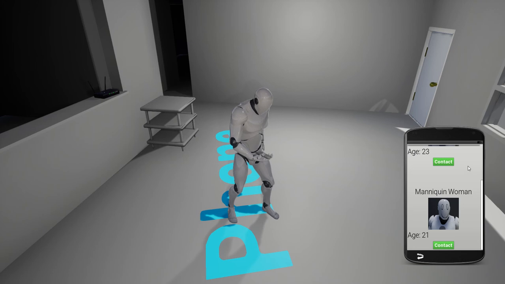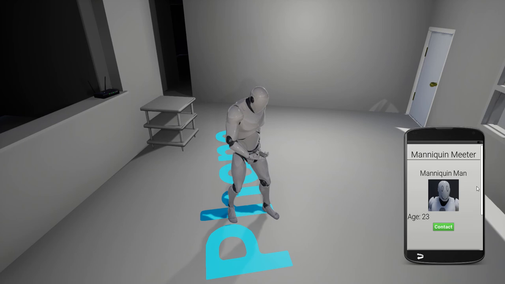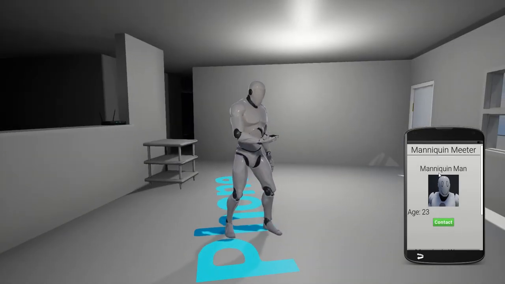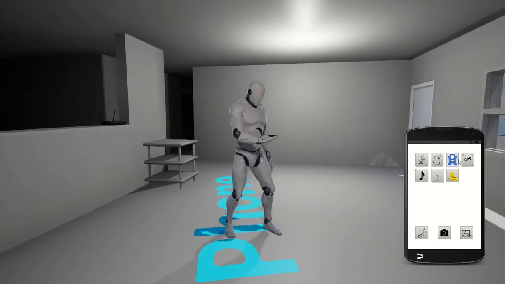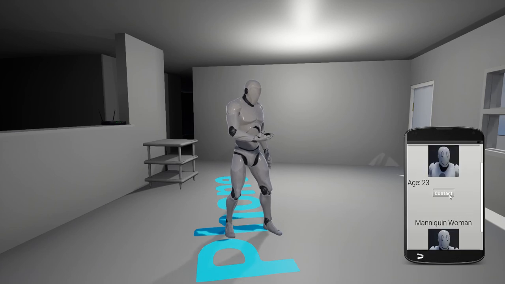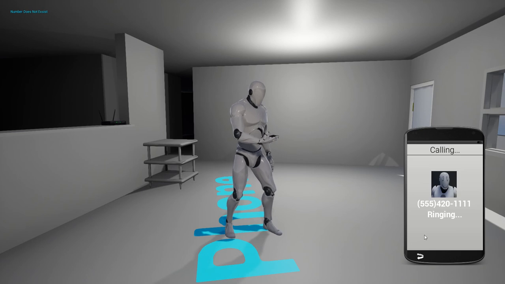And it holds the Mannequin Man's phone number, Mannequin Woman. It's just kind of like a fake little dating app thing, just for an example of something you can make with it. So that kind of works as a contact list for now. If you click one of these, it types in the number for you, and you can call them.